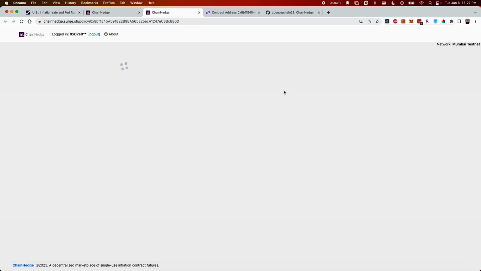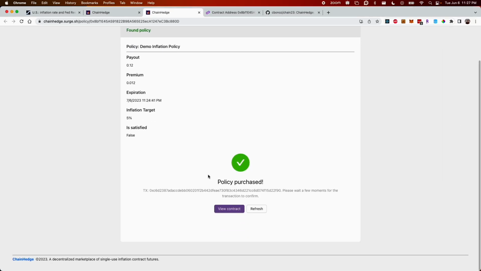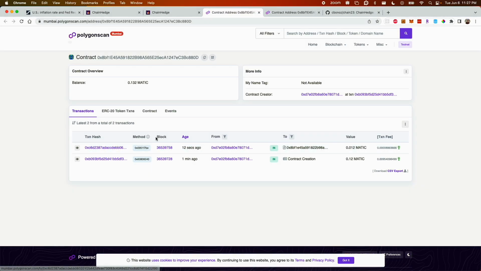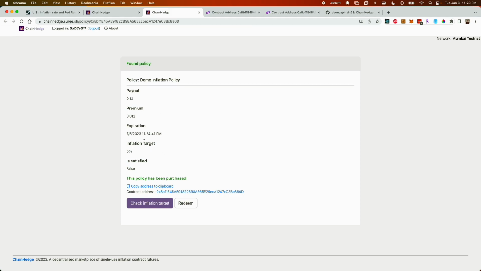So let's say this looks good. I could come in as any arbitrary wallet and purchase the policy, and now this has been transacted, and now I've essentially created a connection between a buyer and a seller. If you wait a few moments, there's a purchase transaction that gets posted against the contract, as well as the original creation. If you refresh this page, the policy has actually been purchased.